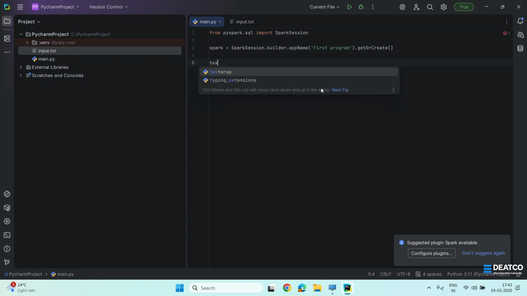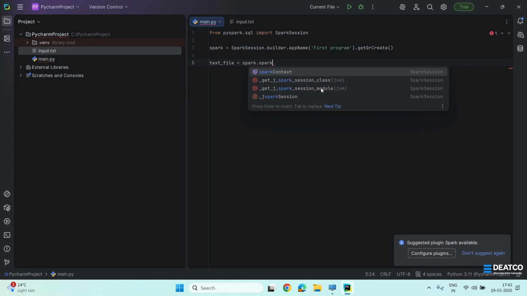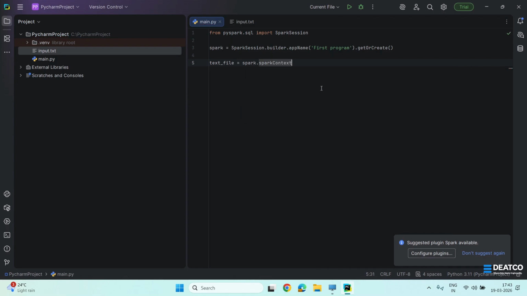Next, we need to read the text file. Our text file name is input.txt. We are going to use the textFile function of the Spark context. We need to perform 3 transformations on this file to get the frequency of a particular word. The first transformation is flatMap. It will divide the line into separate words using the separator that we have provided.